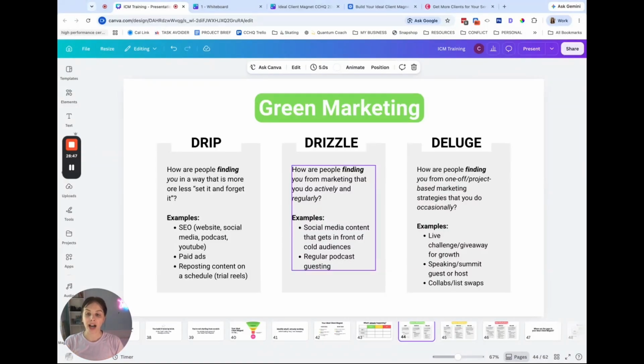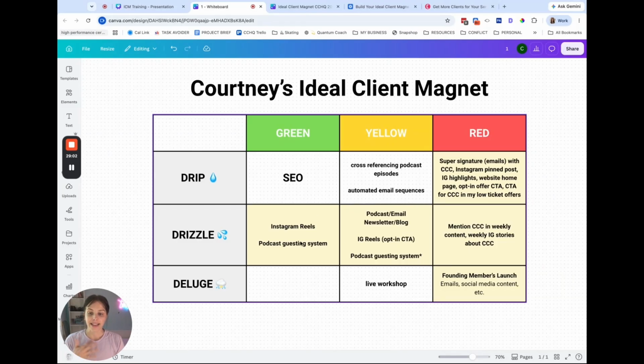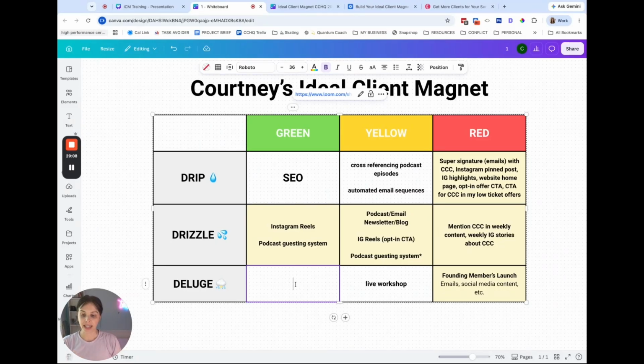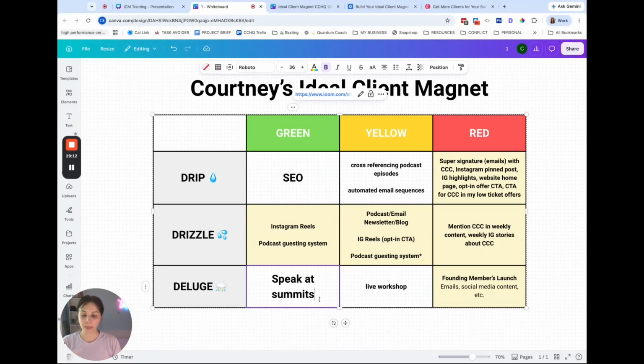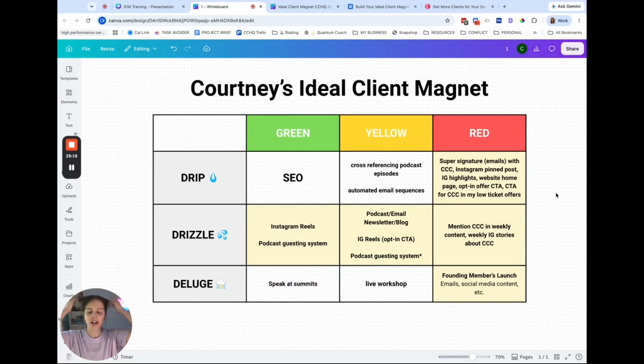Another one is regular podcast guesting. I forgot about that one. This is one I'm not quite ready to implement. It's kind of maybe later, but a podcast guesting system is going to be great because it's going to get me in front of more people over time. I feel like green deluge is going to happen when I get invited to speak at summits. It also happens if I happen to get a piece of content that just goes, I'm not going to say viral, but really goes wild and gets a lot of results.